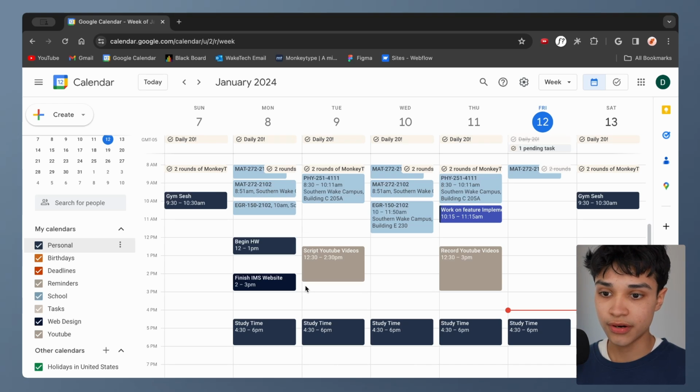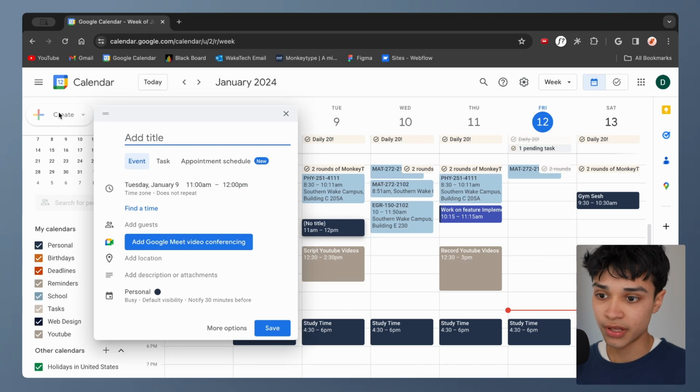So, to start, once you've made your Google Calendar account, you'll want to create a calendar that suits your needs. For instance, you might have a personal one, one for deadlines, and one for school. So once you've created a school one, you can go here and add a class. For instance, let's pretend we have a class on Tuesday. You click here on the calendar, or you can go here to the button where it says create.